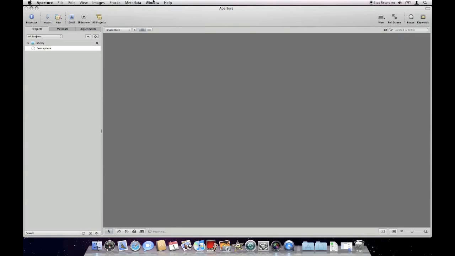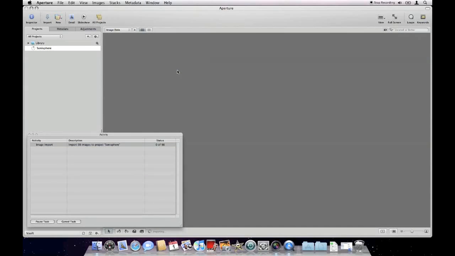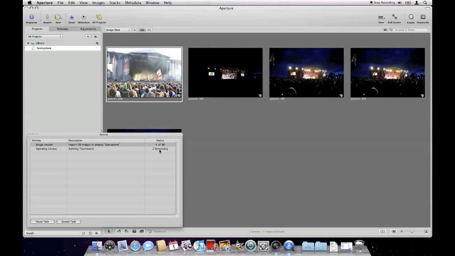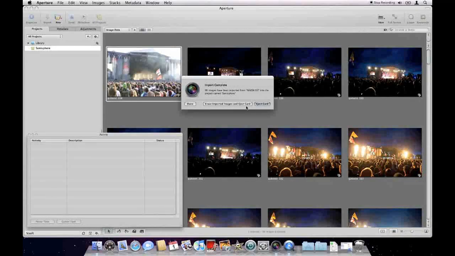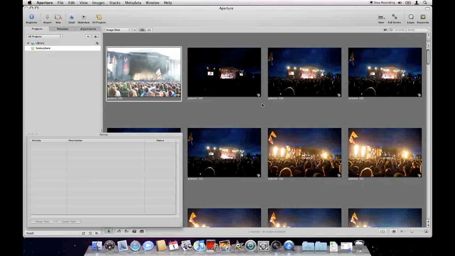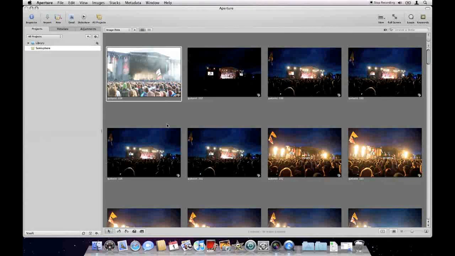And again, I'm going to go to Window, Show Activity, just to see how we're getting on. Again, we're presented with the option to click Done or Eject Card. I can close the activity window, and we can see that I've got roughly 98 images imported, which is about the same as the previous tutorial.